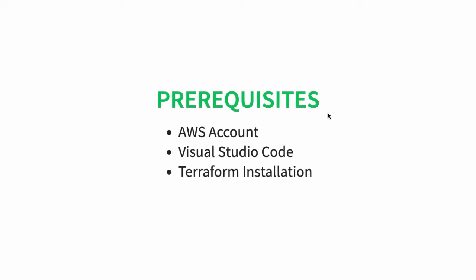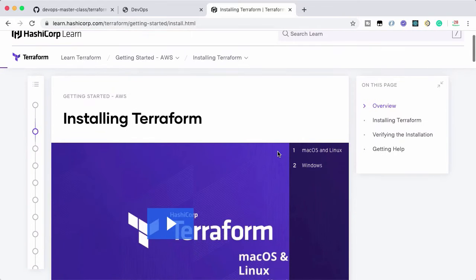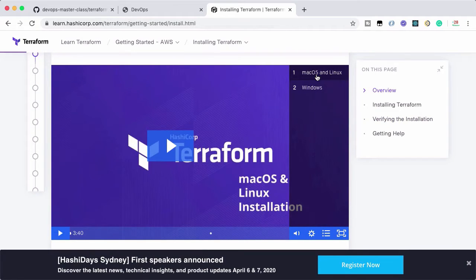The third thing that you would need, obviously, is to install Terraform. How do you install Terraform? Installing Terraform should be a cakewalk. All that you need to do is to search for install Terraform. You'd land up on this page on learn.hashicorp.com/terraform getting started install. Once you go over there, on this page, you'd see a couple of videos to help you install Terraform on Mac OS and Linux and Windows. Based on your specific operating system, you can choose the video and you can follow the instructions in there.